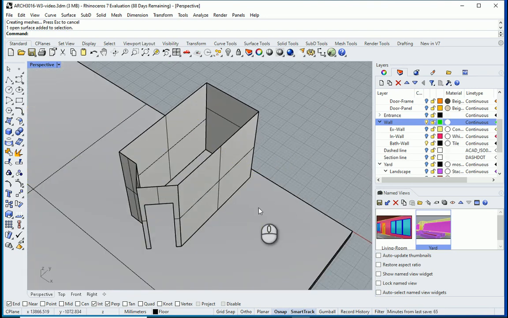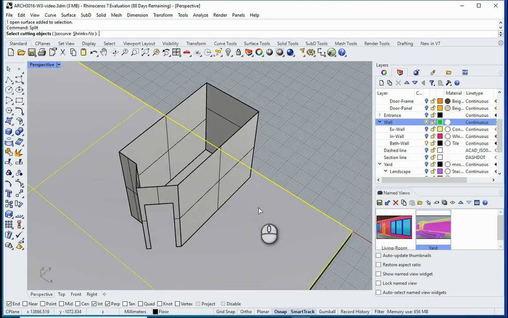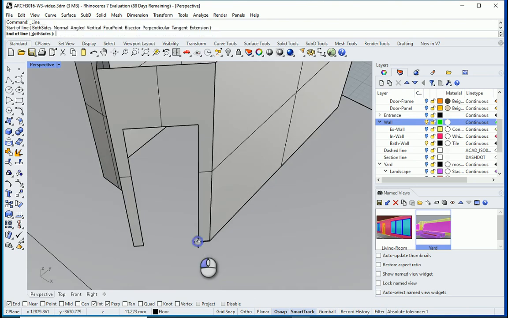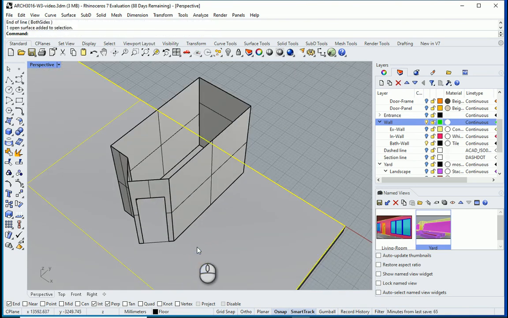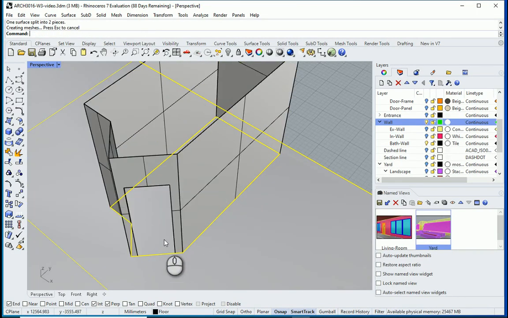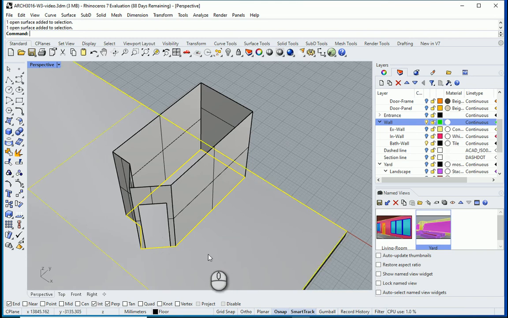We can try splitting now. Select this surface, split, select that surface, and because it's open here, it's not going to split it, right? So I want to draw a line here, from here to here. I want to select this surface, split. I want to select this object and the line together. Now you see that it's actually split.